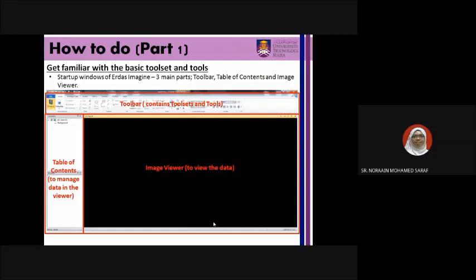There are three main parts. The first one is the toolbar, which contains toolsets and tools. The second one is the table of contents, or TOC, which is used to manage data in the viewer. And the third one is the image viewer to view the data.